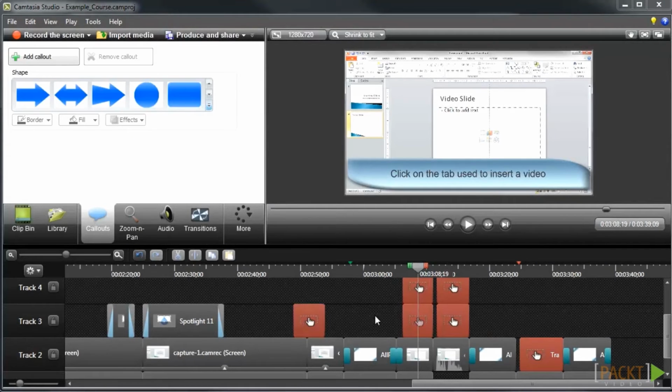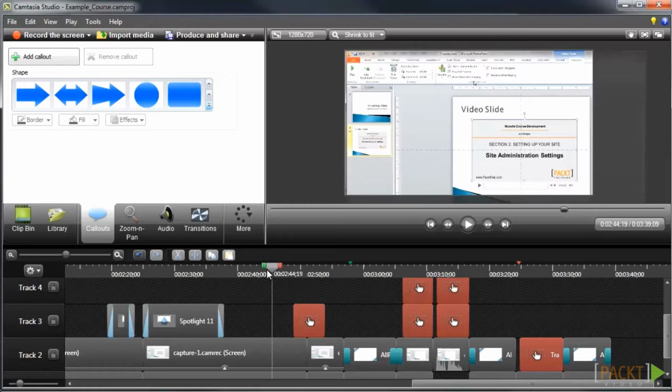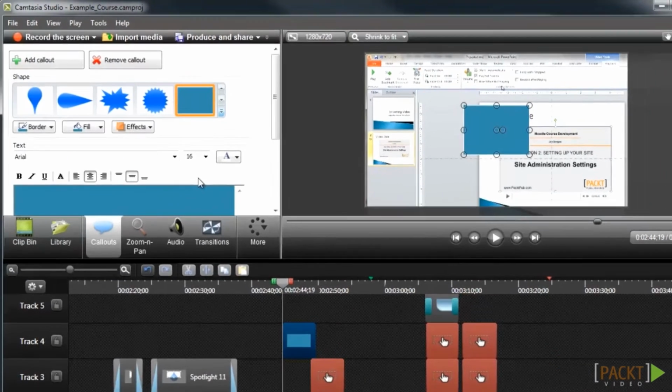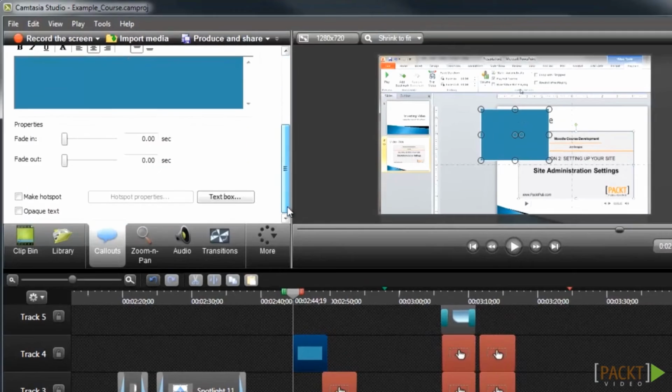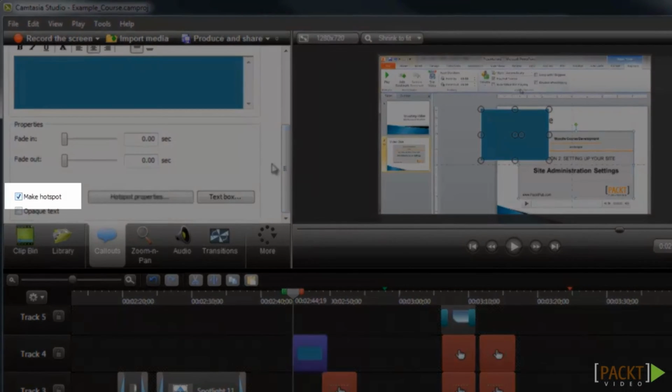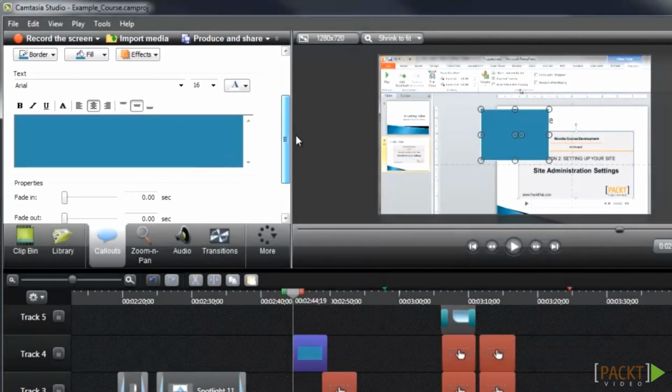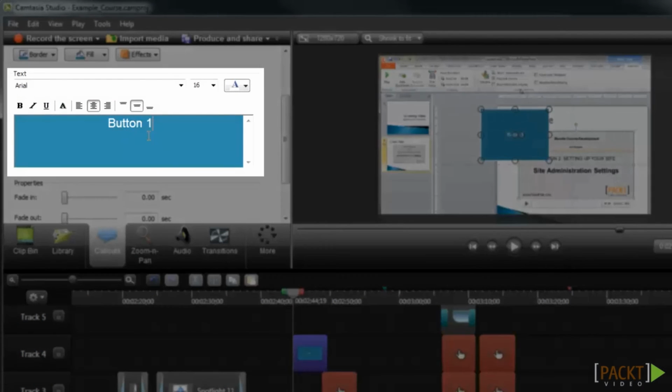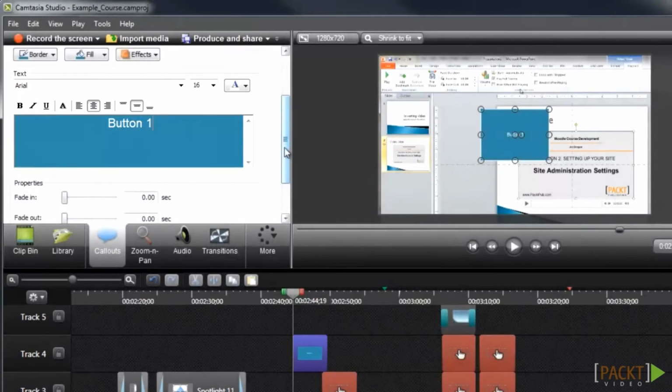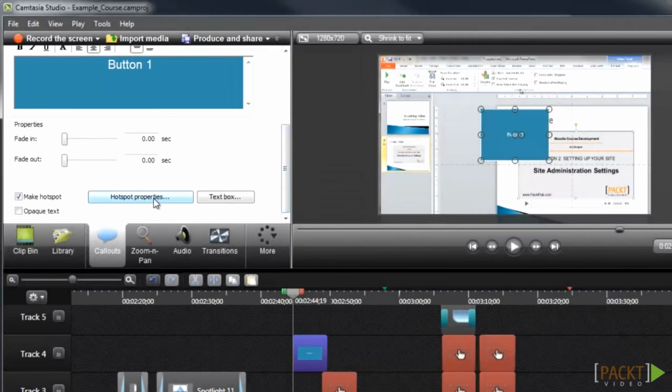Transparent hotspot callouts are the more common method, especially for software training, but if you have come up with a creative idea where you want to make a different type of callout into a hotspot, that too can be easily done. For example, I can add a basic rectangle callout, then convert it to a hotspot by clicking this option labeled Make Hotspot. If I were using this as a menu option or some kind of a button, I can label it by adding text here. Then I can adjust the hotspot properties just like I did with the transparent hotspot to determine what happens after it's clicked on.